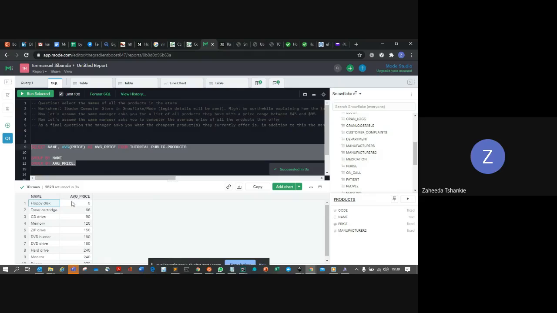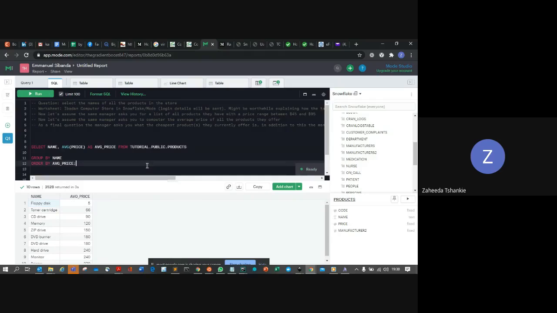I didn't know that they still sell floppy disks. I mean, some of you may be too young to even know what a floppy disk is. But yeah, average price is $5.